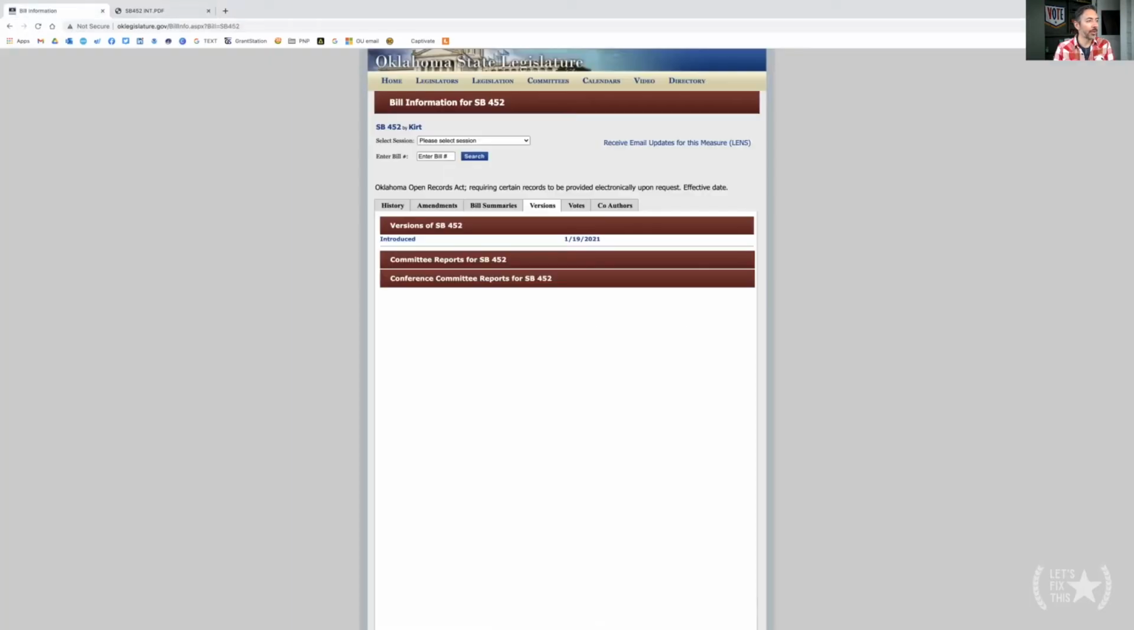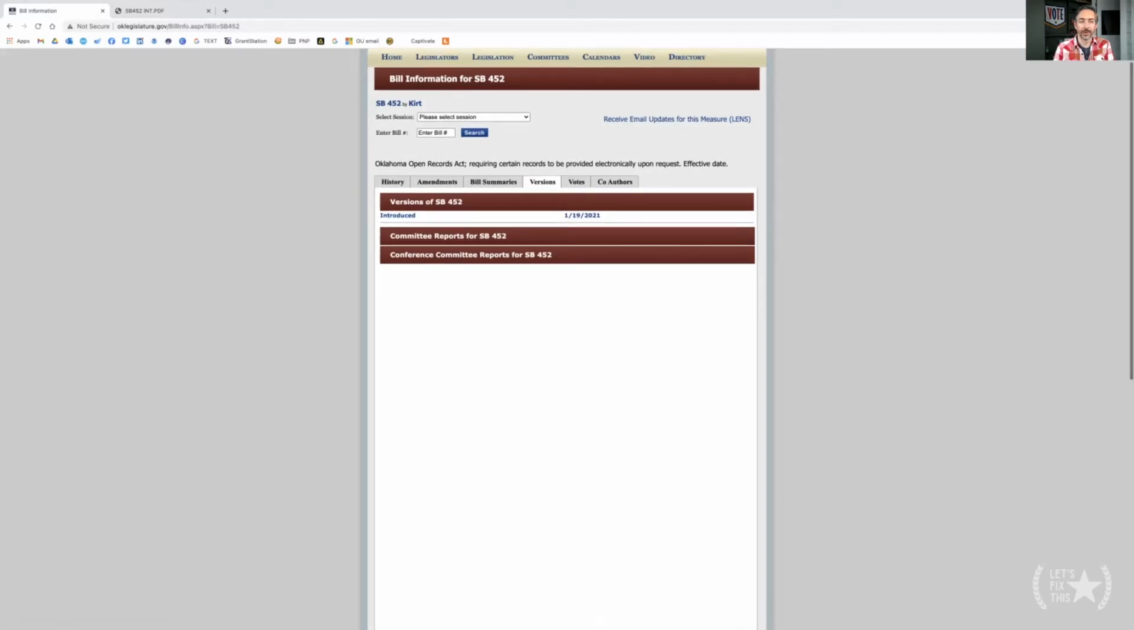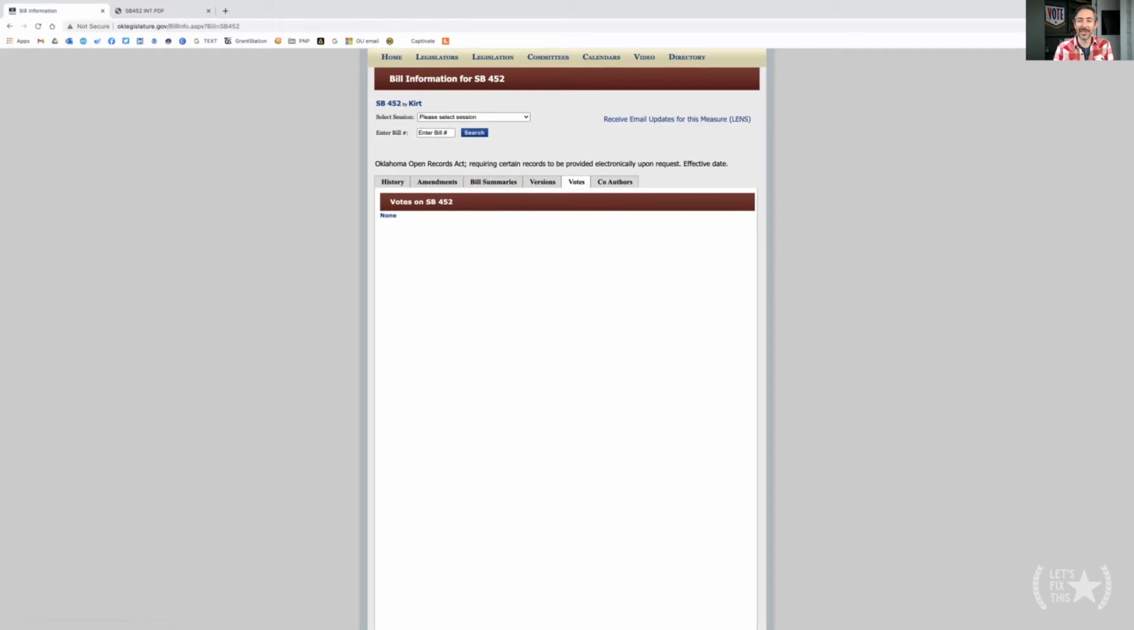We'll go back to the website. Again, as there's committee reports or floor versions, they would show up here on the versions. You can see votes, which is helpful to see how your legislators may have voted on a particular bill. And if there's any co-authors, there's not yet. Again, we're just getting started.